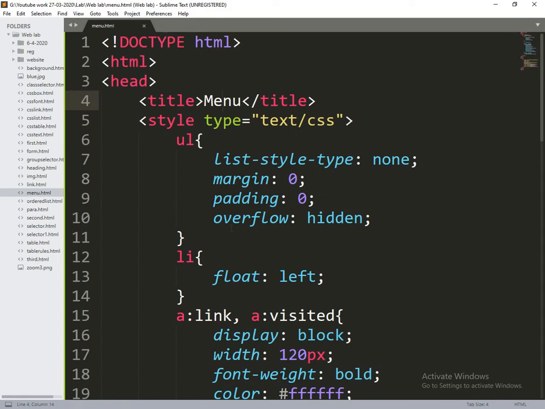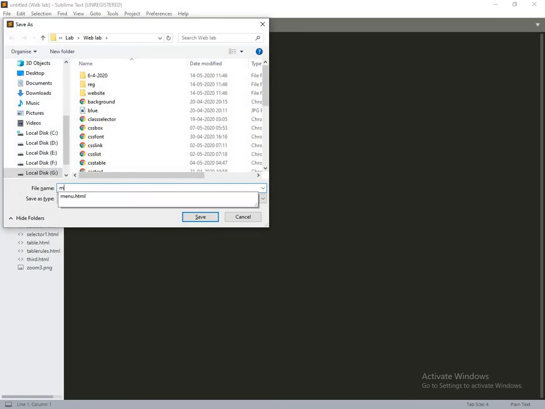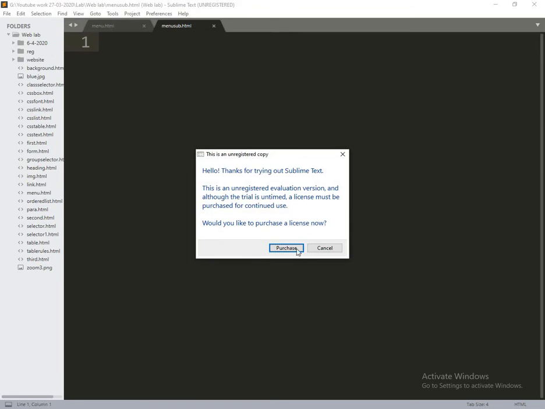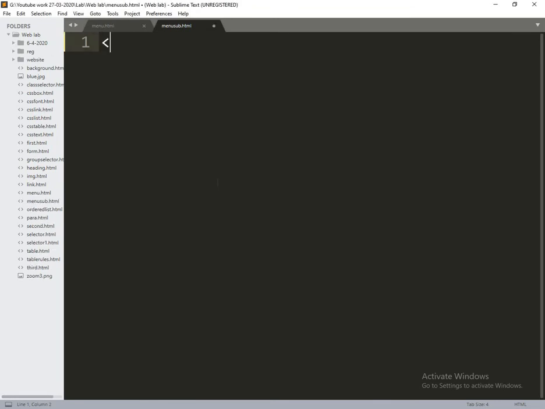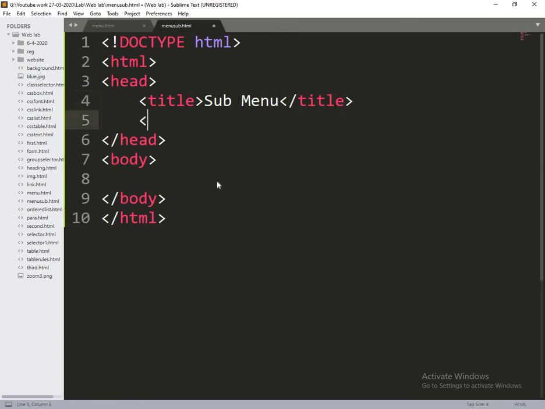Now we are making the submenu. Again I will take a new HTML file, and menu sub dot html is the file name I am creating. Now same way I need to create the submenu. Now I will make styles.